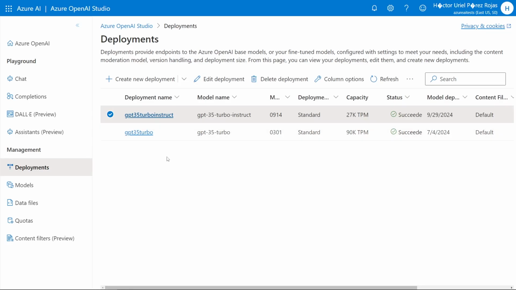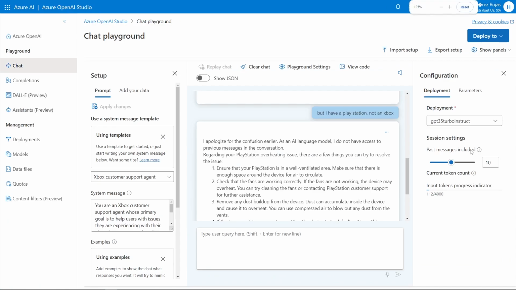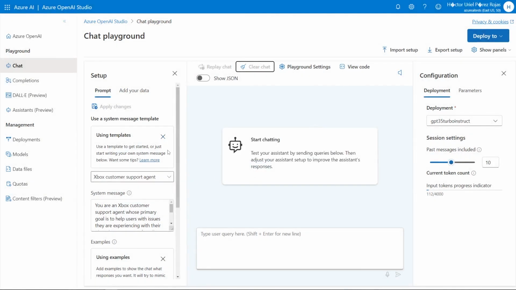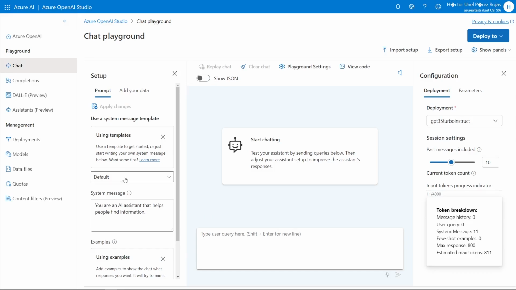Once we have this model set up, we can go to the section that says Chat, which will show us this assistant that is slightly different from the completion assistant. Here we have many additional options to play with. First, on the left side, I'm going to select the default option. We have this section that lets us select different options to experiment with these chat functionalities.